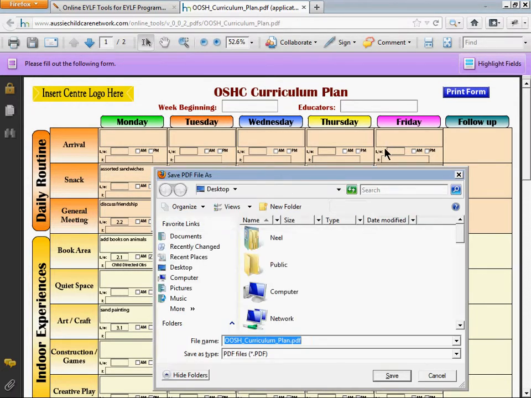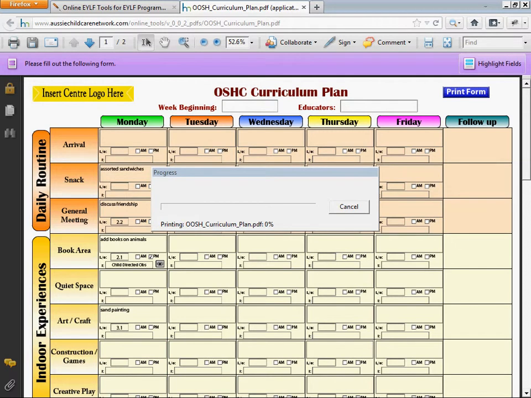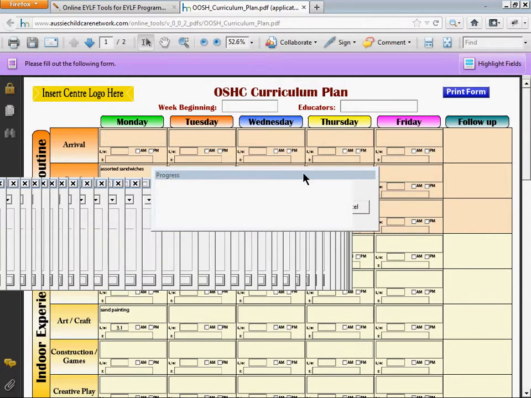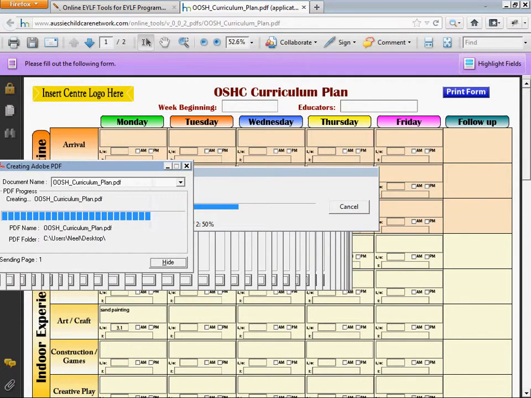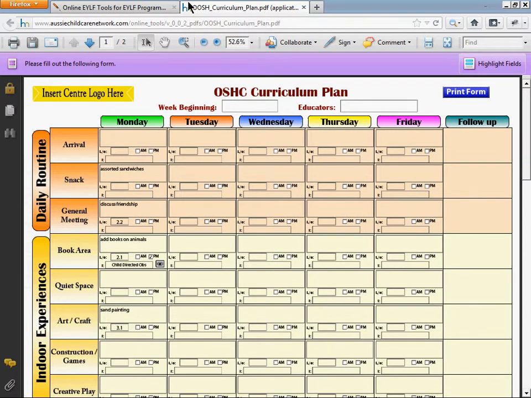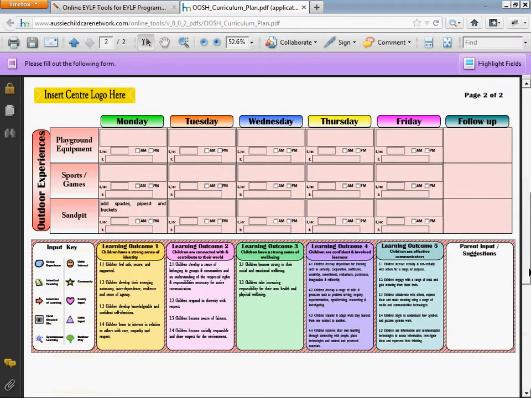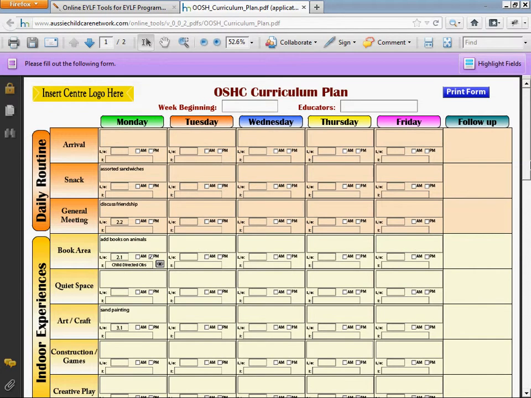Alright, I'm unable to show you obviously a printed form of this, but I will show you how it would look in a PDF form, and this is how it would look once you print it out in a paper copy. So it's just loading there. I'll just wait for that to load. Okay, so this is basically what it would look like if you were to print it out in a paper form. So basically that's the OOSH Curriculum Plan that's ready for you guys to use.